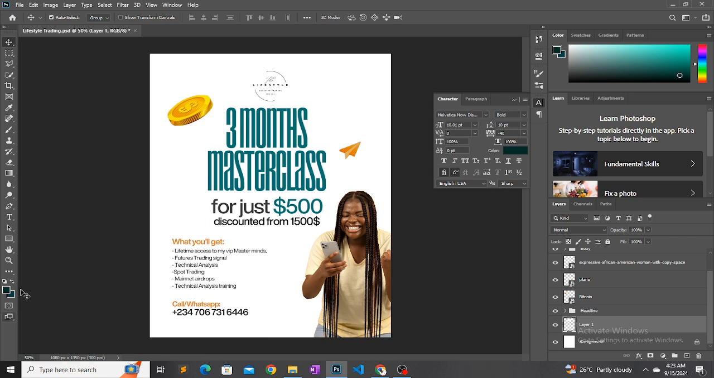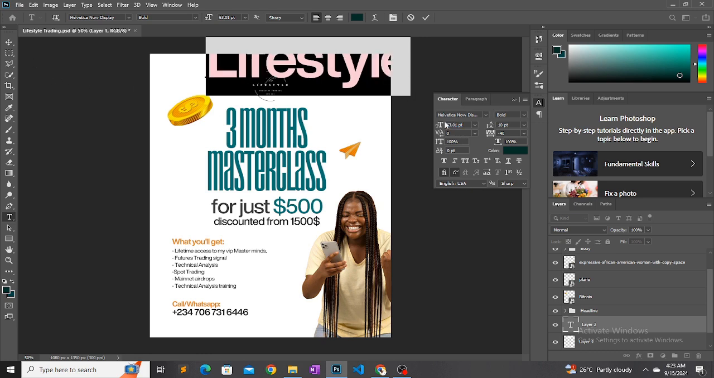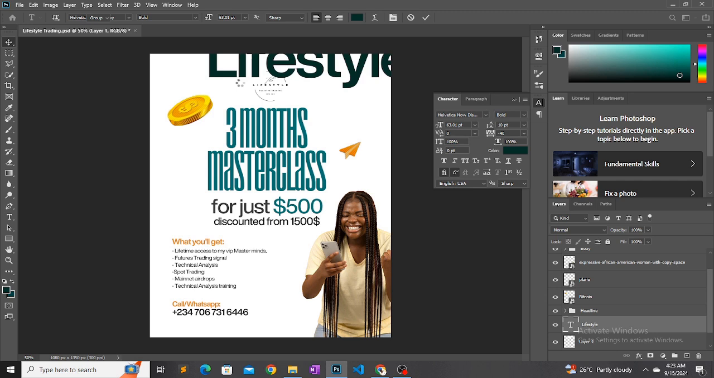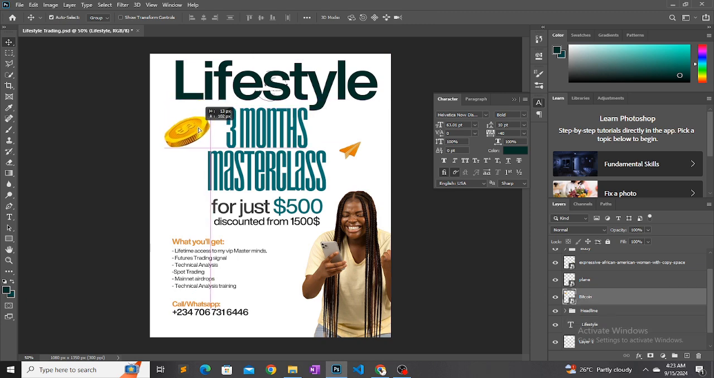It has no background. The background is just plain white. So let me write lifestyle. The name of the company is Lifestyle Traders. Let me write lifestyle, STYLE. Make it big. I'm creating a background with the text, so you might want to do that in some design. So this is, let me drag this away.